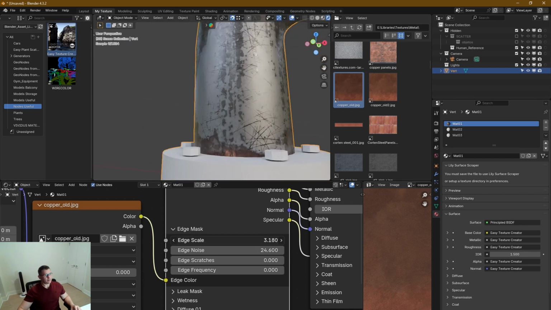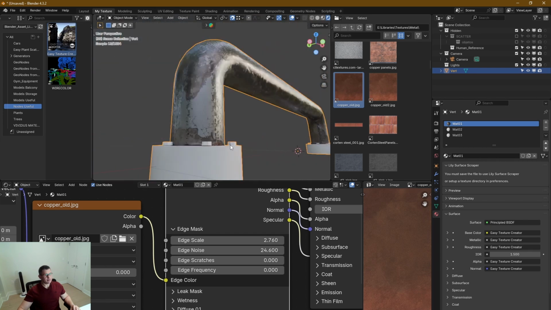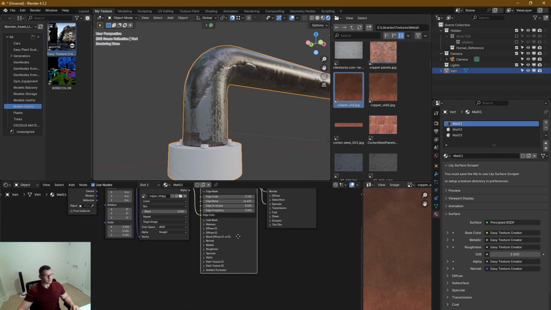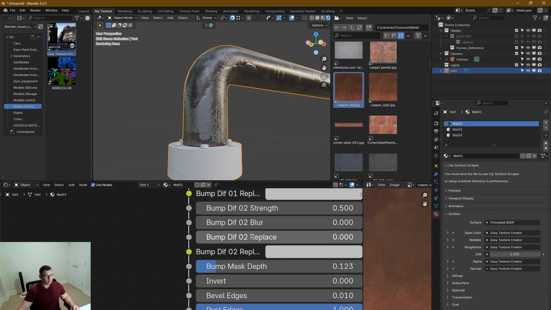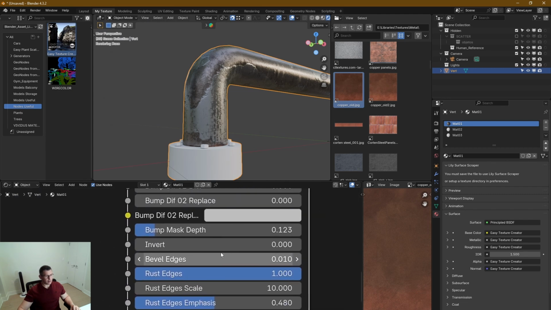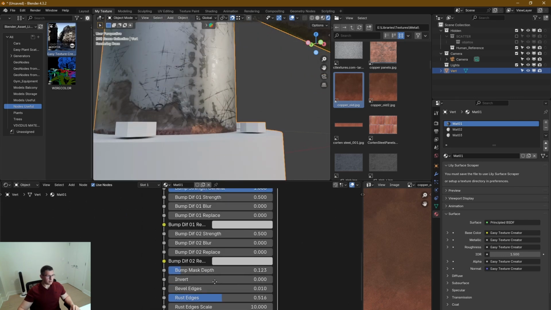Maybe a little bit more, something like this. Okay? Does that make sense? I hope so. Okay, if we go to our normal, and we can go to our rust edge, and we can reduce it a little bit, and we can control how the rust will look like here. Okay?